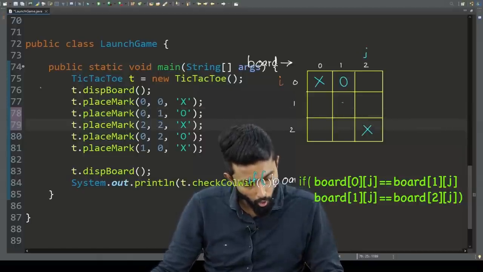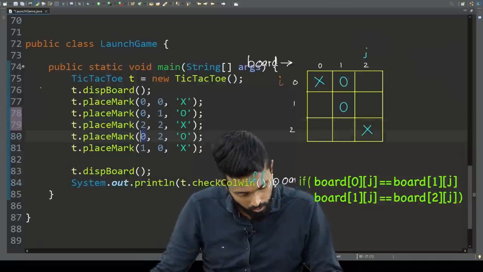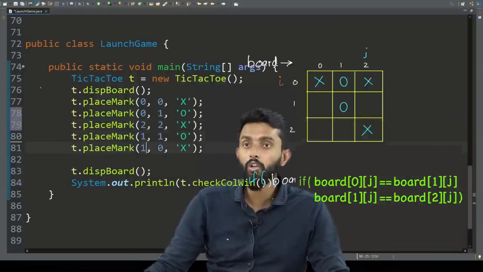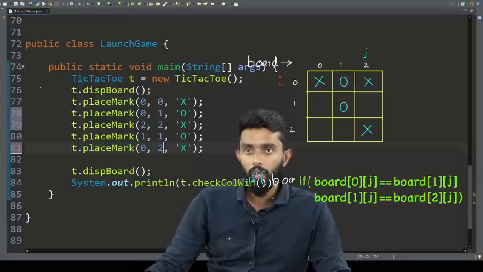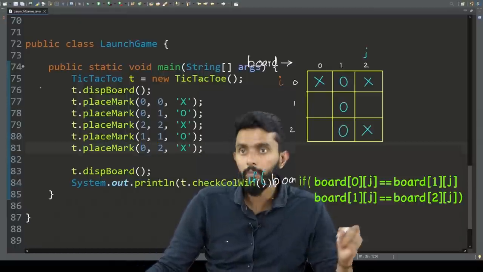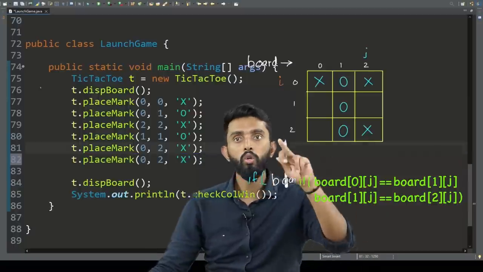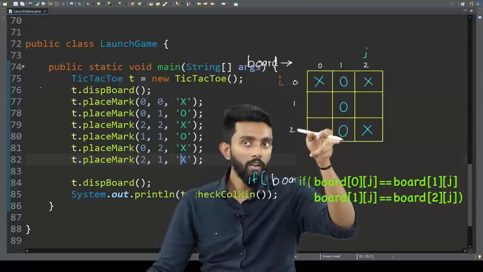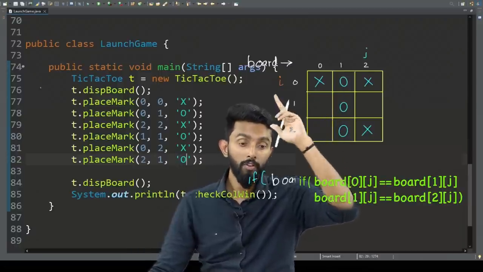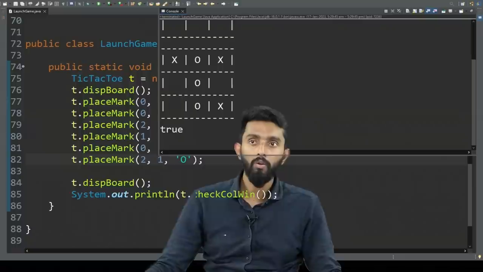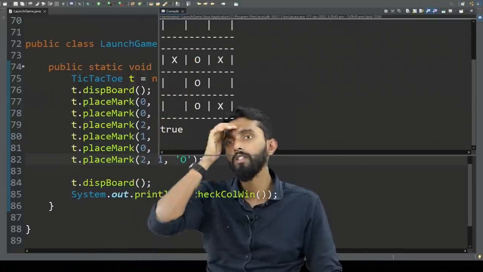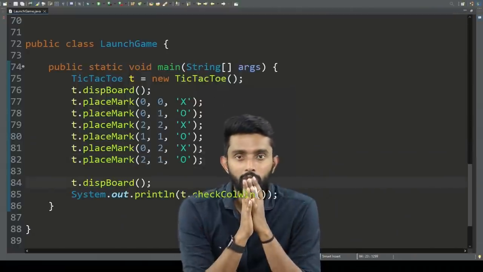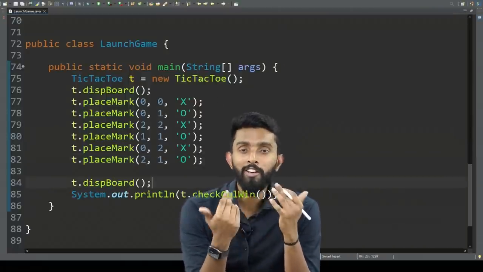Next, I put O here. Next, I put O in 0, 1. Next, I put X here in 0, 2. Okay. Next, I will put O here in 2, 1. So, now obviously there is again a win condition, friends. Now, let's see whether it tells true or false. And obviously it tells yes, the condition is 100% true, column wise you have won. So, I hope everybody understood how to check for column win condition.